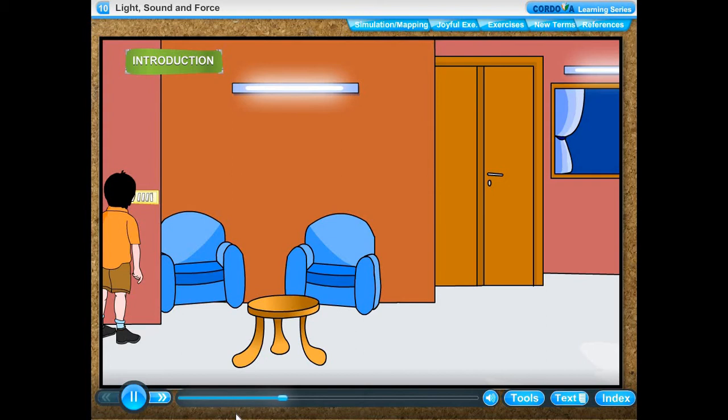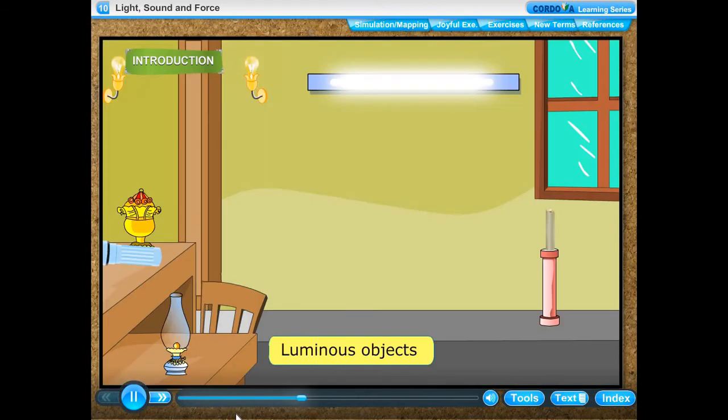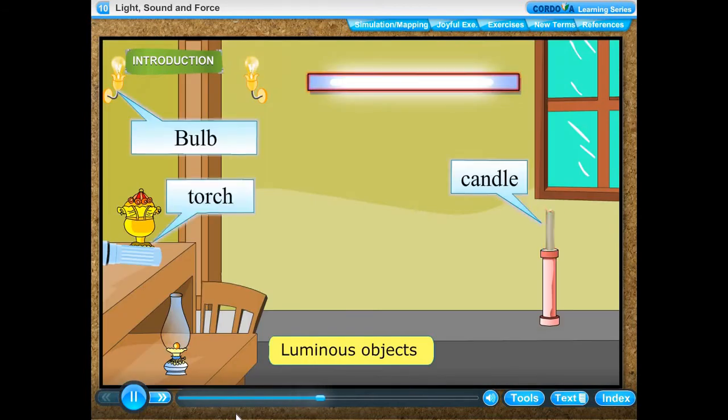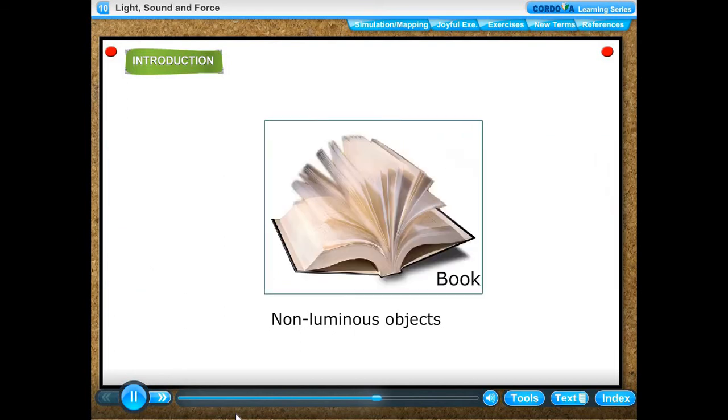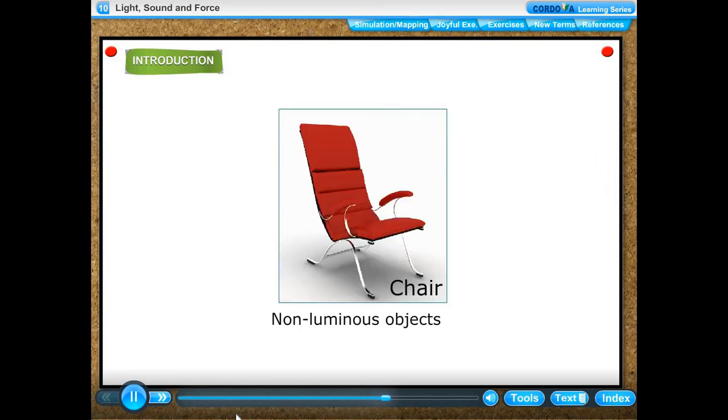Luminous objects. Objects that give us light are called luminous objects. Bulb, candle and torch, etc. are luminous objects. Non-luminous objects. Objects that do not give us light are called non-luminous objects. Pencil, book, table and chair, etc.